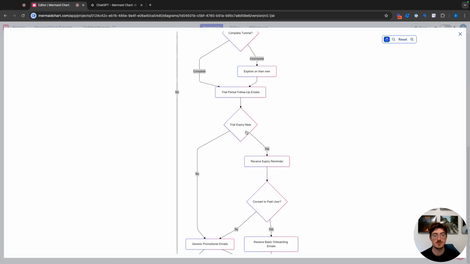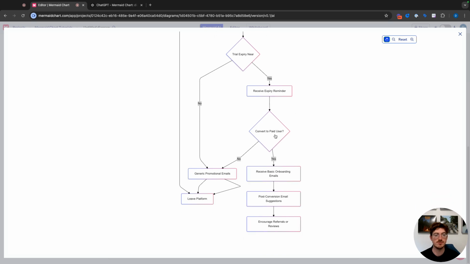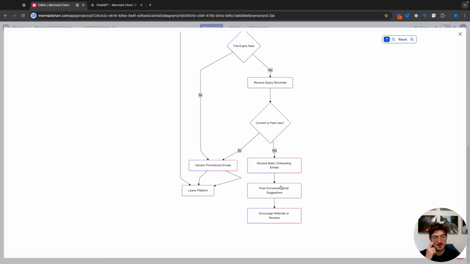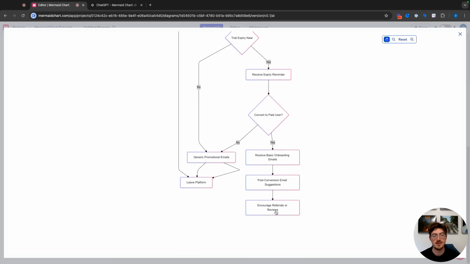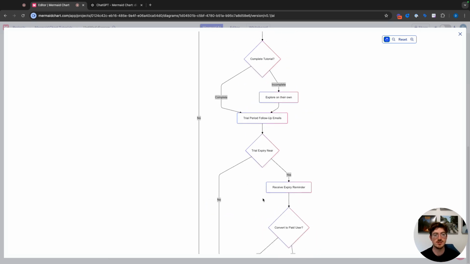Next, once the trial expiry is near, we're going to see if it is near, they receive expiry reminders. If they convert to a paid user, they'll start receiving basic onboarding emails with post-conversion email suggestions. And this is where they hope to encourage referrals or reviews. So you can see you have a very good general overview of what this customer journey process is.